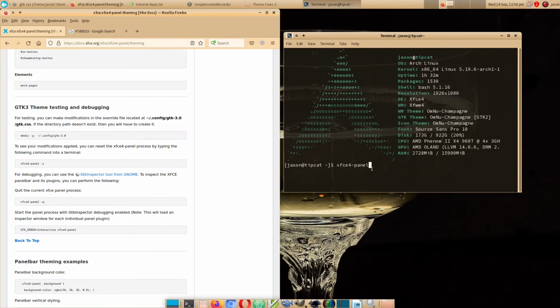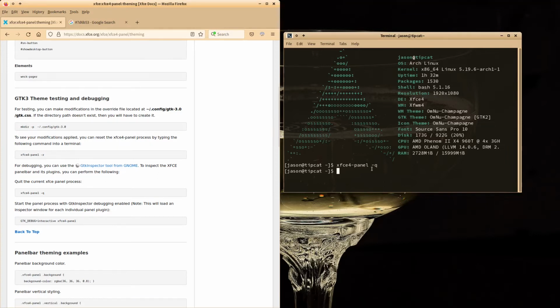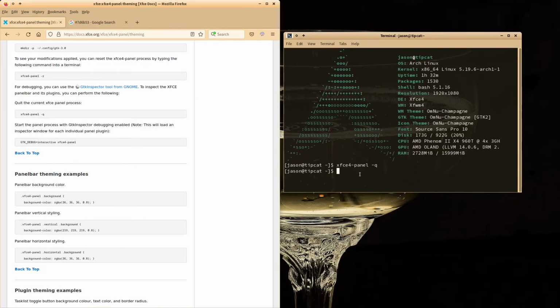Type xfce4-panel space -q to quit the panel so we can reload it. For the next step, we can reload the XFCE panel with GTK Inspector by typing GTK_DEBUG=interactive before the xfce4-panel command.